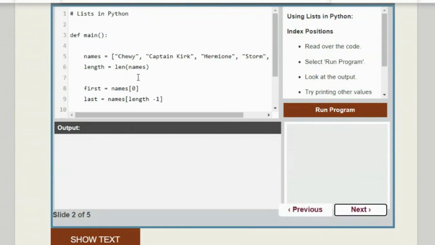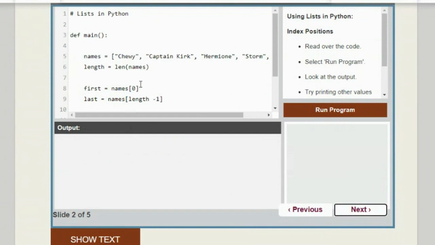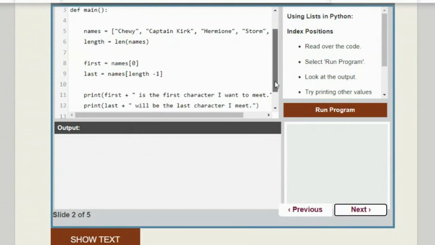Okay, let's see what they do in the second example. List and program, find names. Names: Chewie, Captain Kirk, Hermione, Storm, Buzz. Okay, same list. Length, names. All right, now here's what's different. First is whatever is in my names list at position 0, right? That's going to be the first thing in my list. That should be equal to Chewy, because Chewy is in index position 0. And the last one is going to be in my list and do length -1.